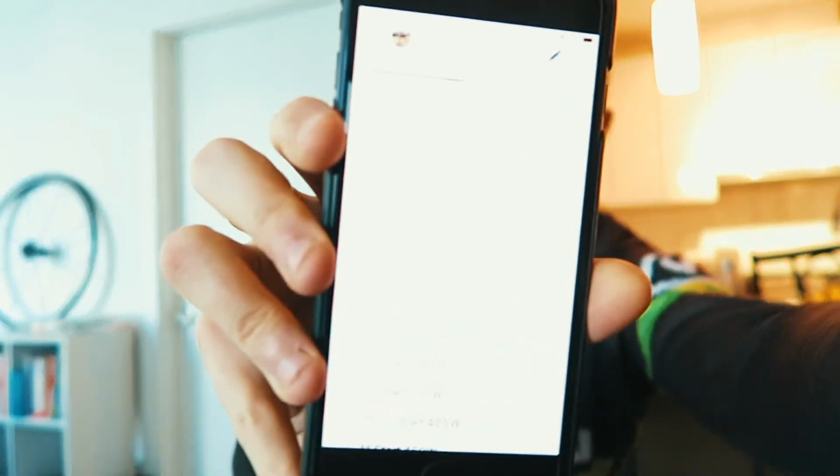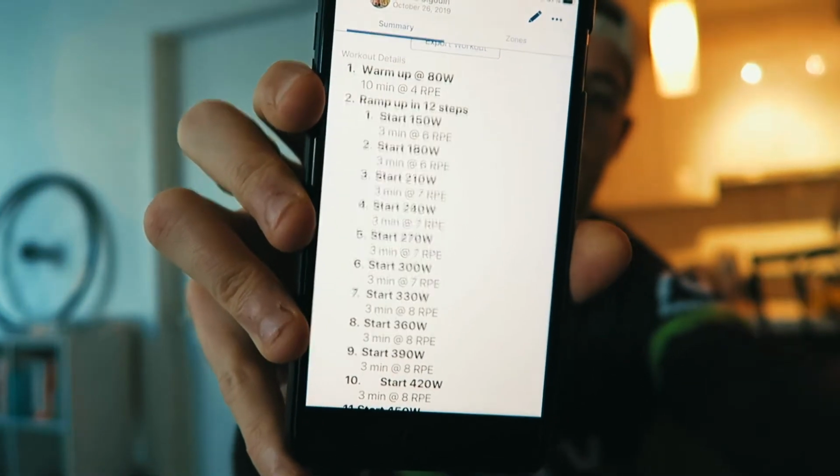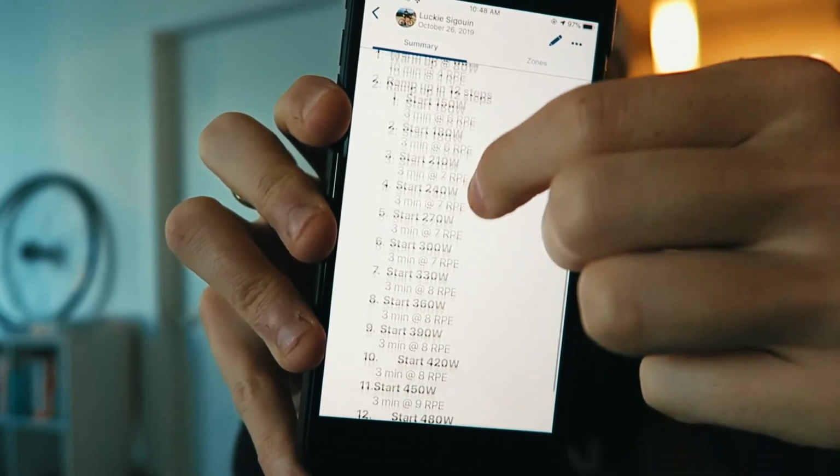So there's many different ways to do the test. This is just the way that we've been doing it with my coach for the past 2 years. So we want to keep the method consistent so that we can keep the results consistent. So this is basically what it looks like. Just go up every 3 minutes.